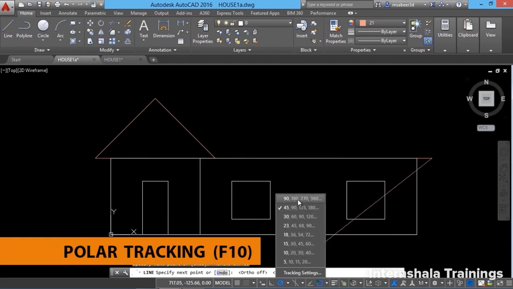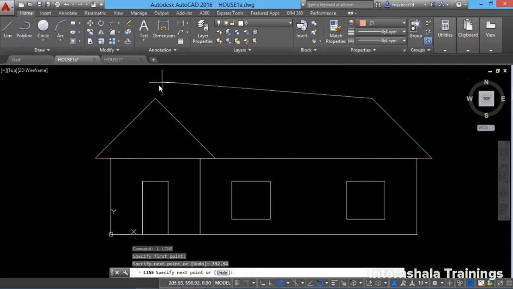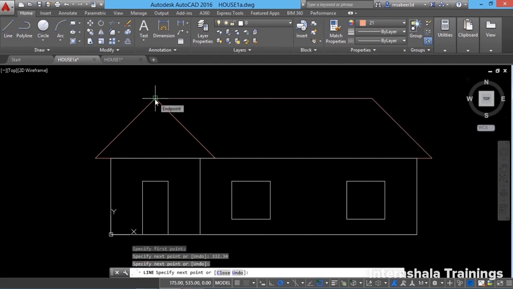You have 90, 180, 270. It is just like ortho, and 45, 90, 135, 30, 60, 90. Likewise, you have various predefined increments. But if you want, you can set your own increments. We'll see that later. So this is my required increment, 45, 90. So I'll keep the cursor at an angle of 45 degree. Now you can directly type the distance, which is 332.34. Now I can connect with this endpoint.